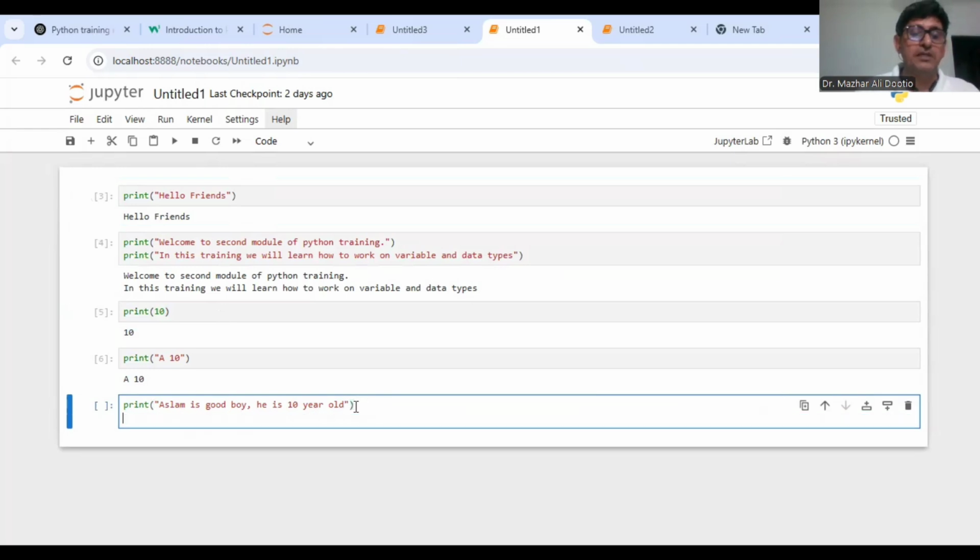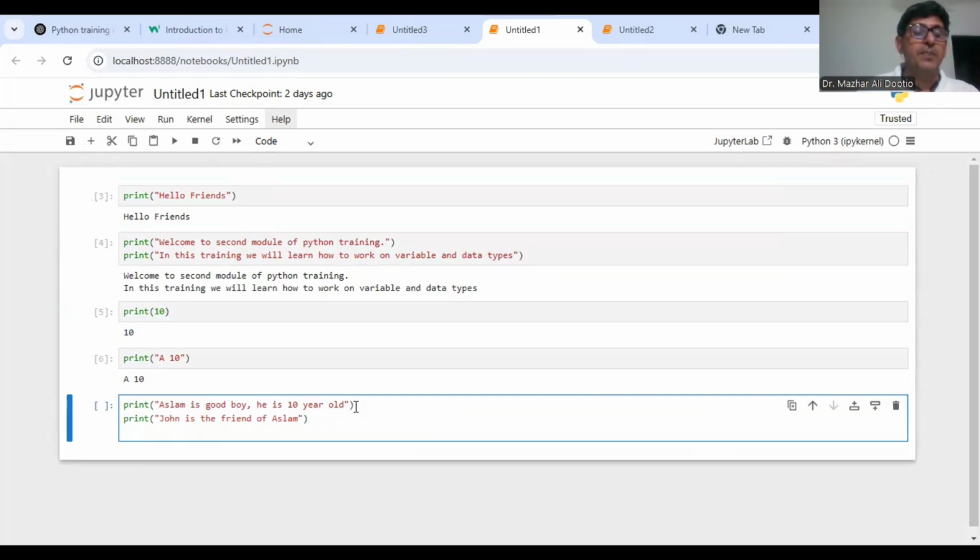We press Enter here. Print, John is the friend of Aslam. Quotation over, bracket over. Again we press Enter. Friend Mohan is 2 years elder than John.